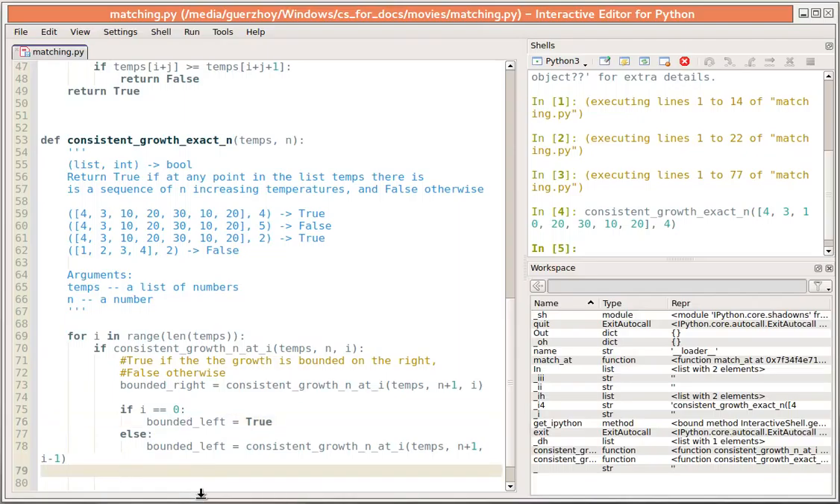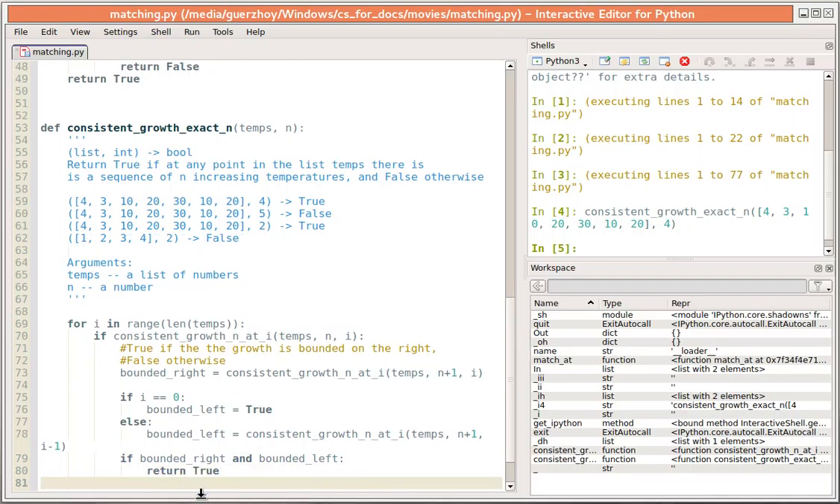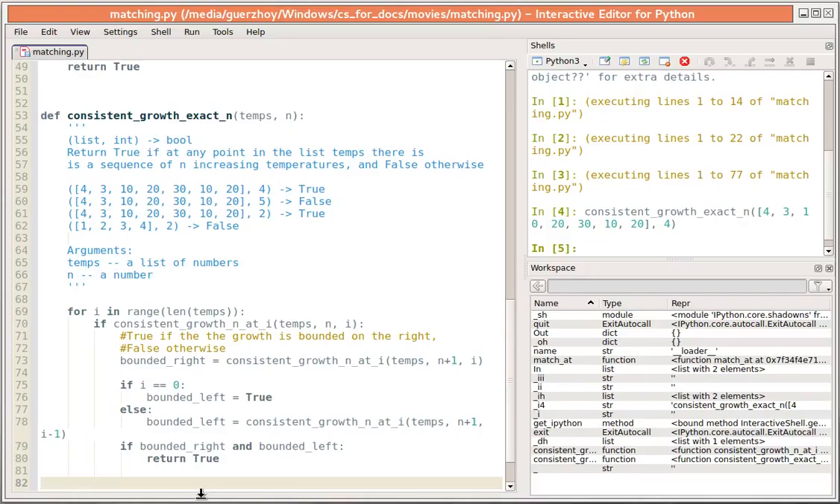So if both of those are true, meaning if bounded right and bounded left, then we ought to return true. If not, we just keep looking. If we haven't found a pattern of n elements that are growing consistently, despite the fact that we looked at all the starting indices, then we ought to return false.